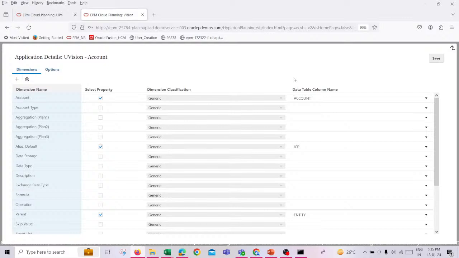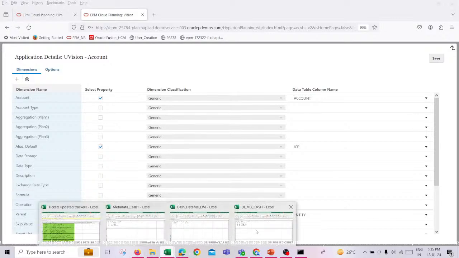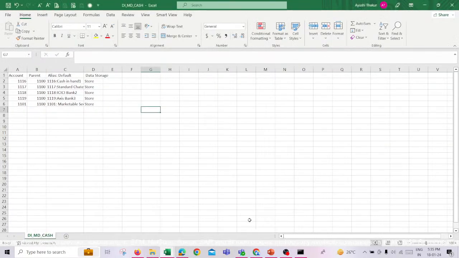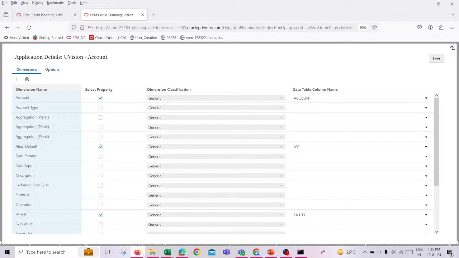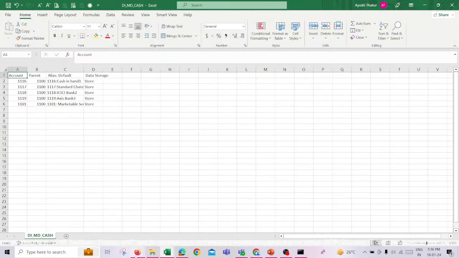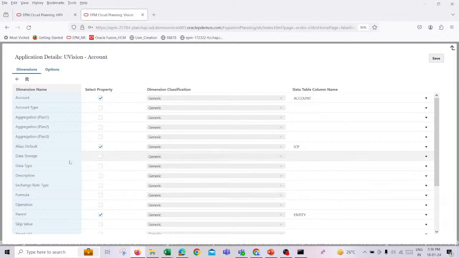Whatever data column name I select, it cannot be the same or similar, and I have to give the data column name for every member property we select. So account has been selected, as account was there in my file. Account member name is there, I have selected that. Then my data storage default alias is there, I have selected. Then my parent is there and data storage type is also there. Data storage type is not selected, so I have taken this.